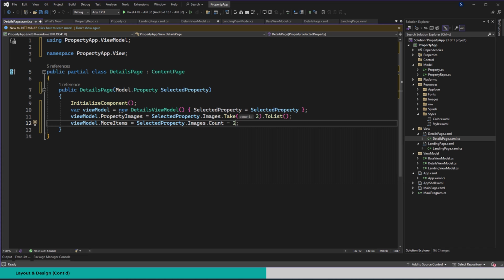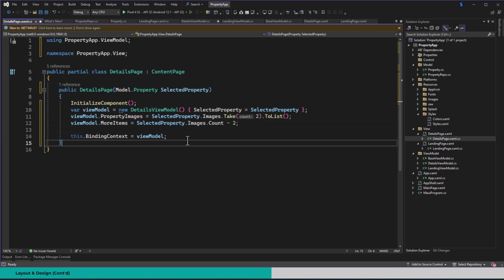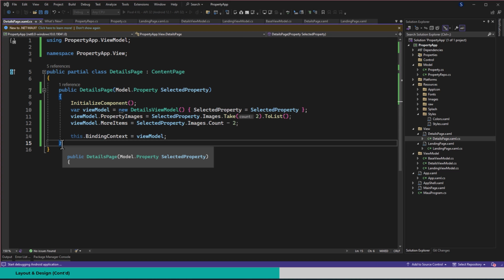And then the next thing we're going to do here is to say binding context equals this. All right, so with this now we have our details page set up. So we should be able to run it and then see how it looks.